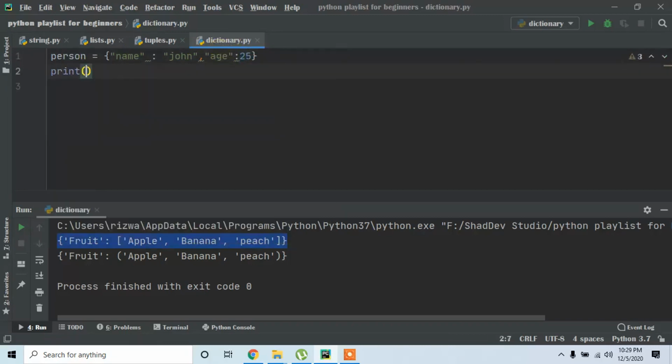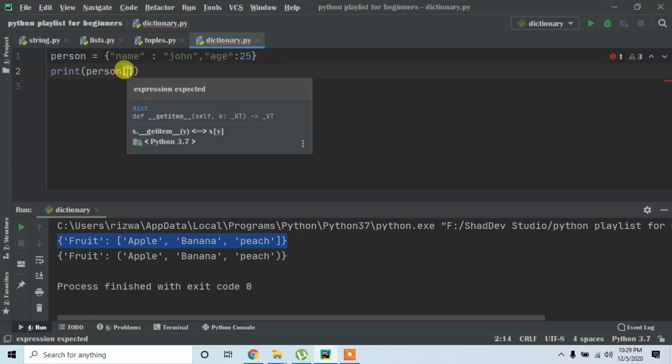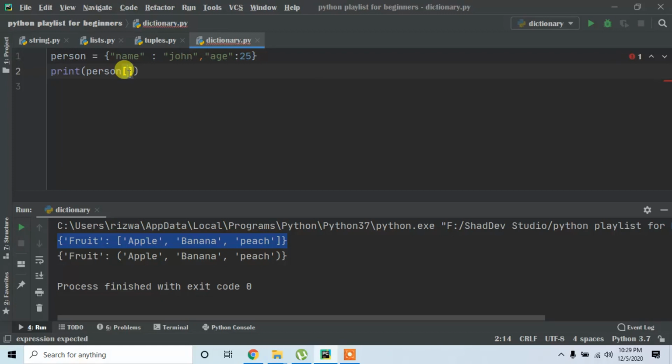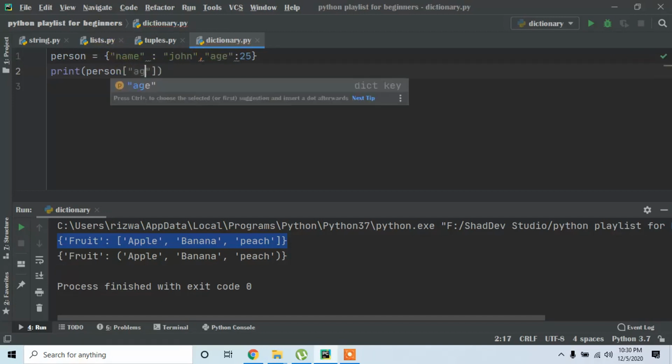So we will print a dictionary, and inside that square bracket we will pass a key for the value we want to access. In case of a list we use an index as a key, but here we have to use a key in the case of a dictionary. So just put the key whose value you want to access.